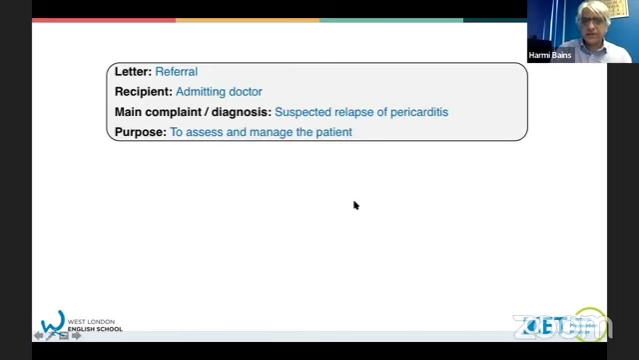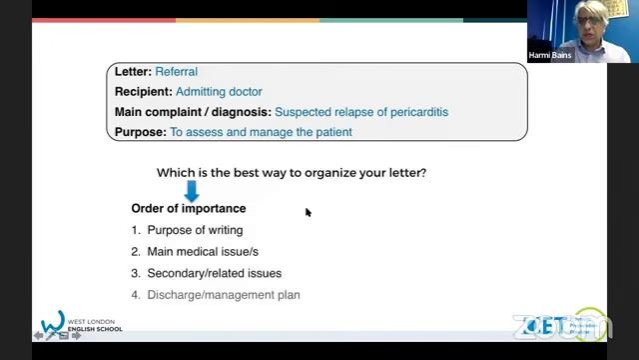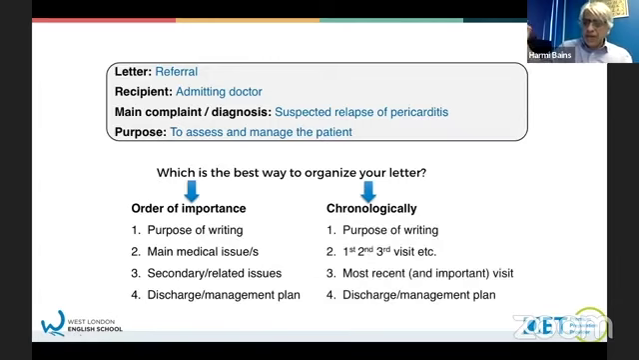Have a think, guys, with this situation, with these case notes, which is the best way to organize your letter? Would you use order of importance? Would you start with the most recent visit? Or would you go chronologically? Would you go back and finish with the most recent visit? Just have a think for a few seconds. Think about which structure you would use and why as well.